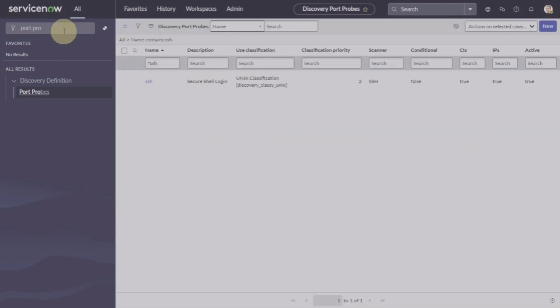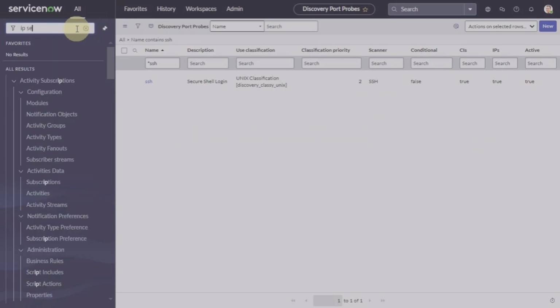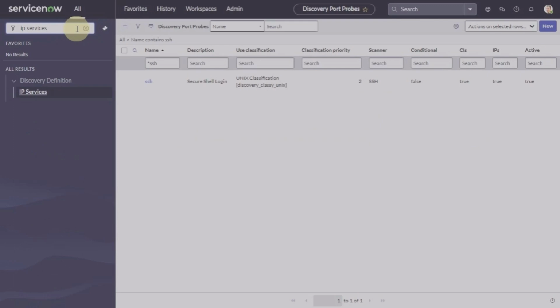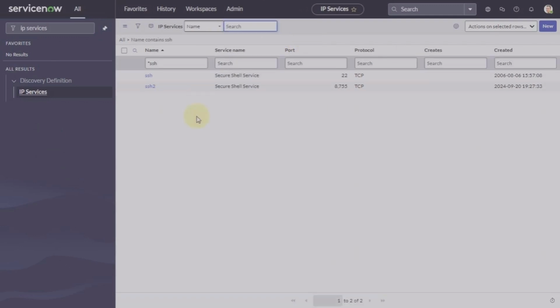So let's go to IP services table, where we have actually made this change in the port number, and search for SSH. So you can see there are two SSH. The first one will look for port number 22. The second one will look for port number 8755.